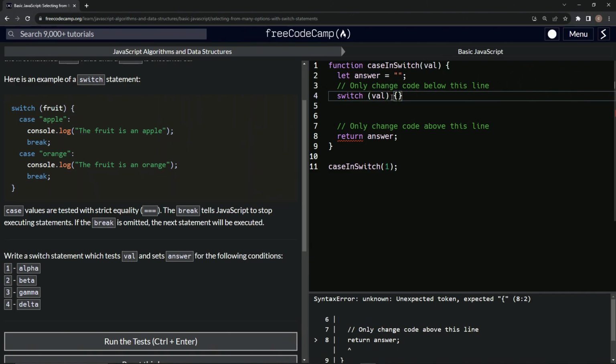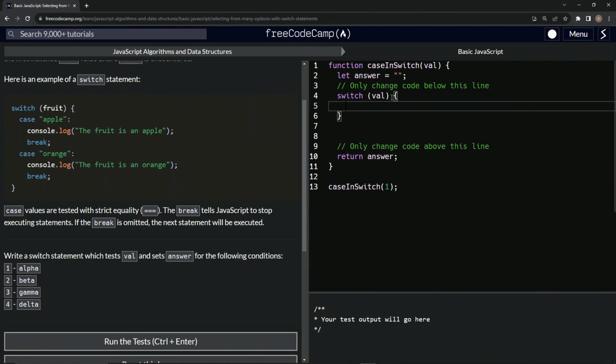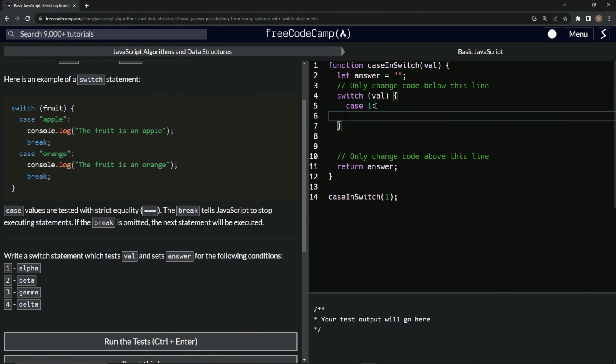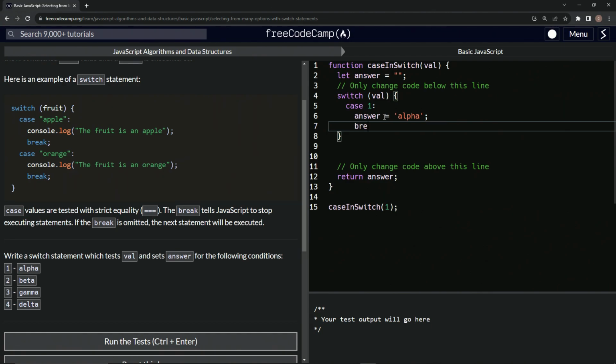And then we're going to have the curly braces, and then we'll say something like this: case 1, since it's 1 right here. So it's case 1, and then we'll have the colon, and then down here we'll say answer, because we're having everything set answer, whatever it is. Right now answer's an empty string, and we're just going to change it to alpha in this case. So answer equals the string alpha, like that. And then we'll have a semicolon at the end of this, and then down here break, like that, with another semicolon.